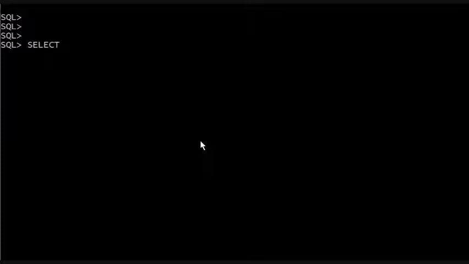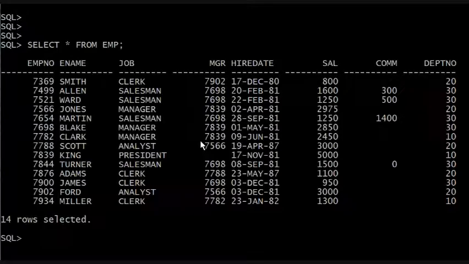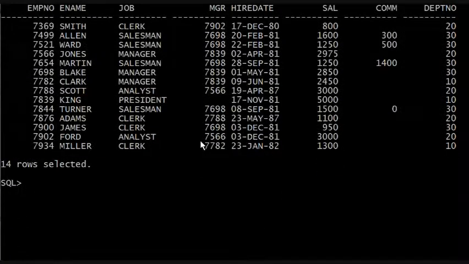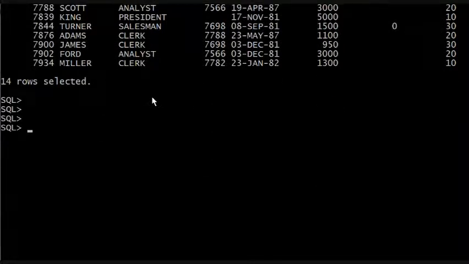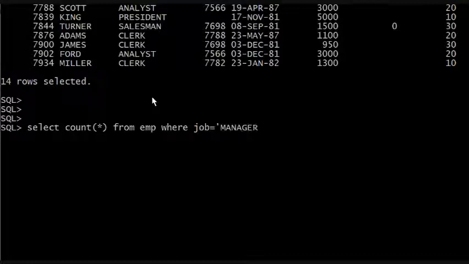So if I do select star from EMP, what if I said, show me how many managers we have? Show me how many. How many, that's a keyword. So it's going to be select count star from EMP where job equals manager. 3. We have 3 managers. All right.